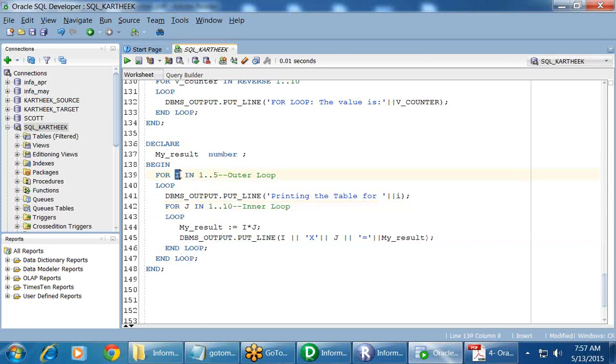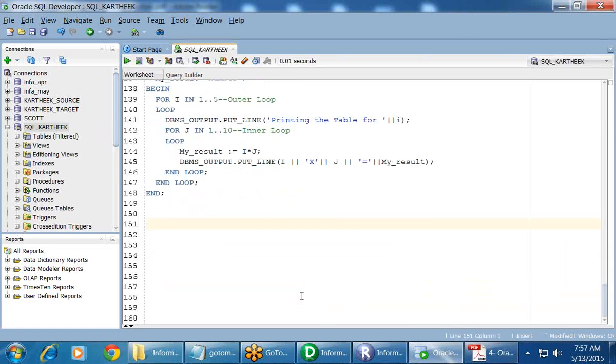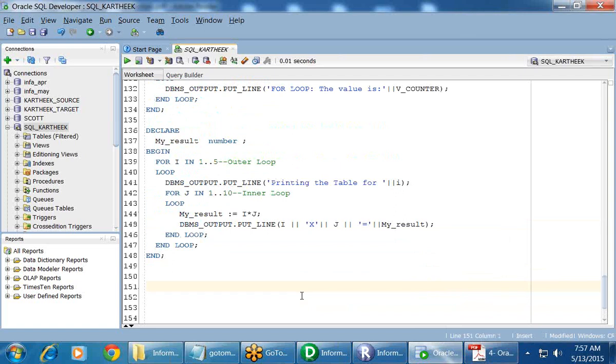Here the counter is I and here the counter is j. So I and j are the two counter variables which I have used, and then I print a message as I into j is equal to my result. This is useful, and whenever you want to use nested loops, we'll always go by this example. So that's pretty much on your control structures, how you use them.